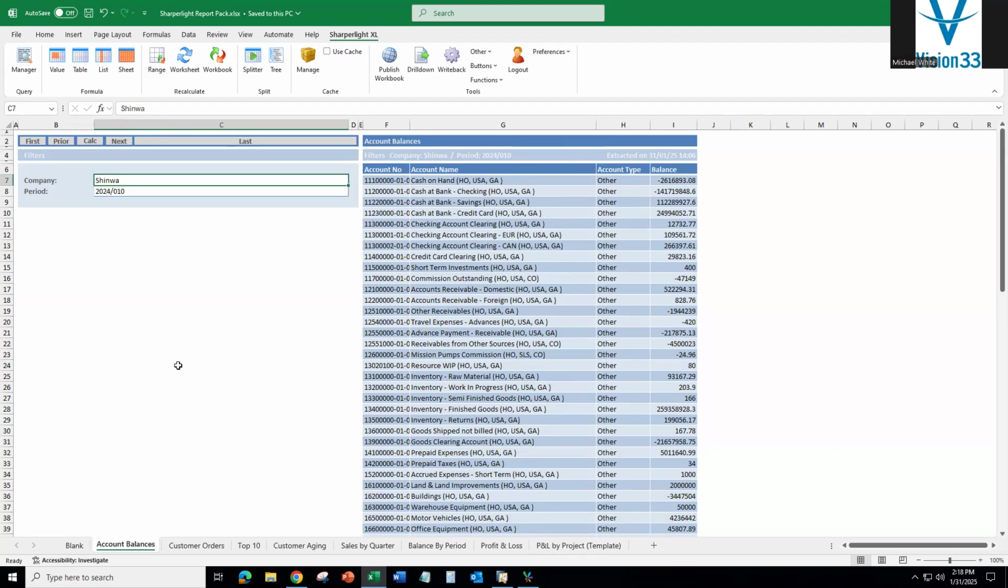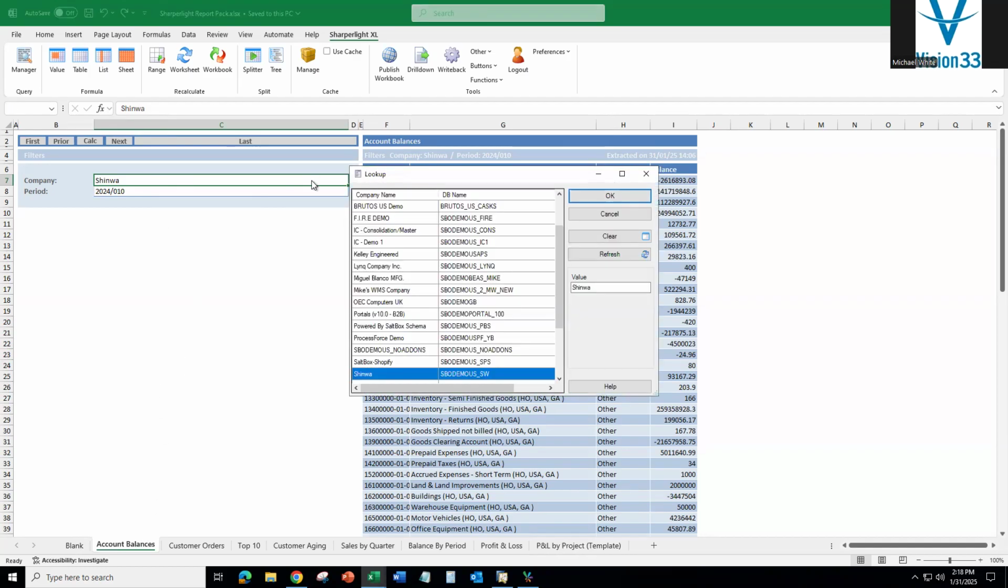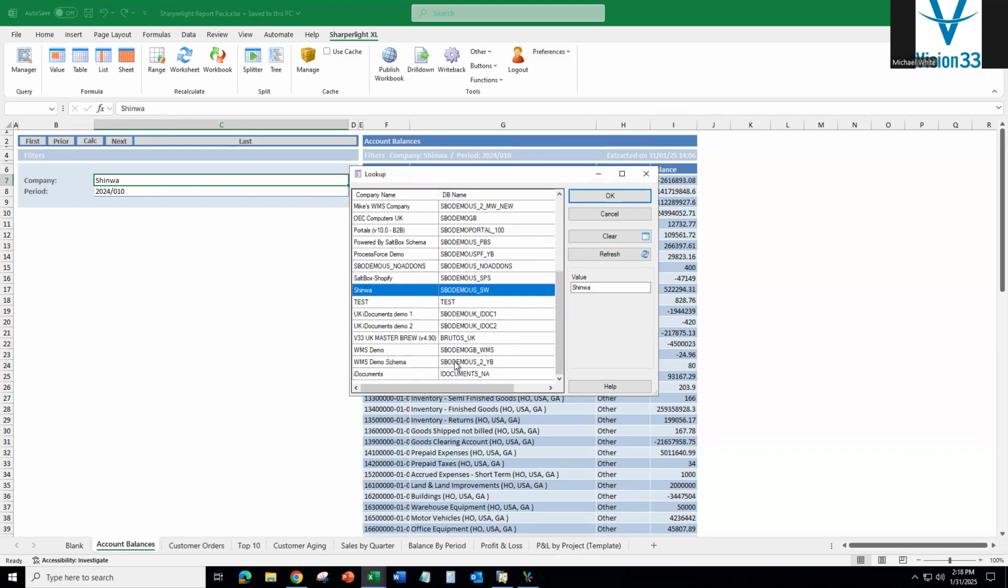All right, so in my report pack here, I have a report. One of the default reports you get with Sharperlight is account balances. And so I have a couple of filters up here. I can filter on company. And again, I can double click and I get that familiar Sharperlight list of data sources. Now, this is companies, but again, this could also be data sources. I could have a HubSpot database, Salesforce database, a Shopify database that I might also want to combine and pull data from. So very nice feature there.